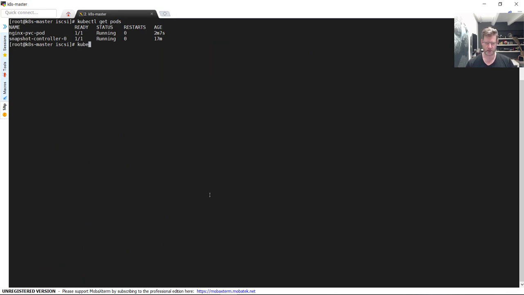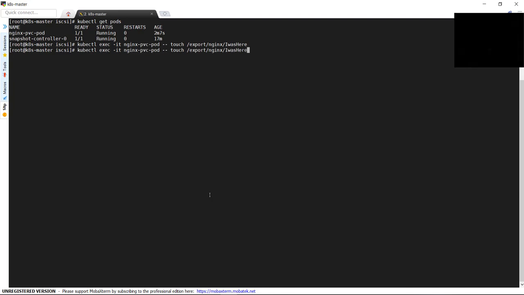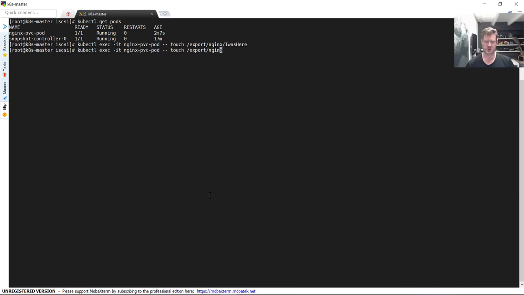So with that, we should be able to actually execute a command remotely, from the container's perspective, by saying a kubectl exec and then specifying the pod name. And then I'm just going to touch a file in there. So that's in the folder /export/nginx. And I'm going to say I was here. So I'm going to touch this file. Next, I should be able to see the content of that folder by doing an ls. And as you can see, the file I was here was created.